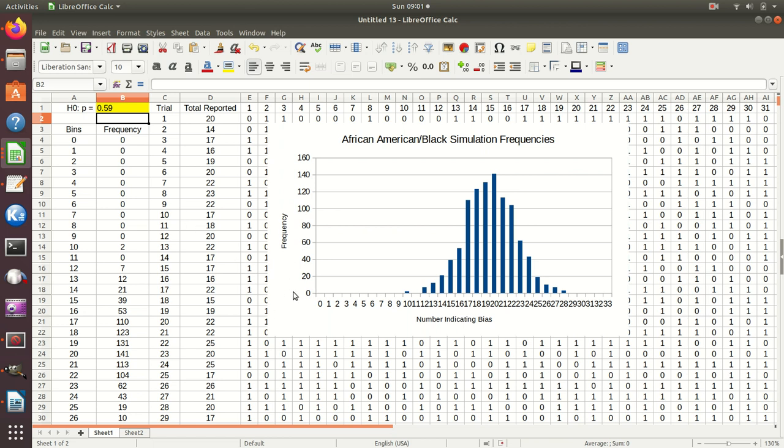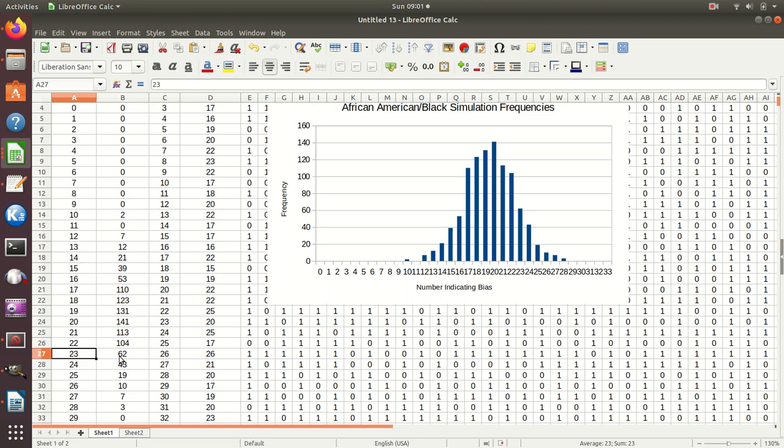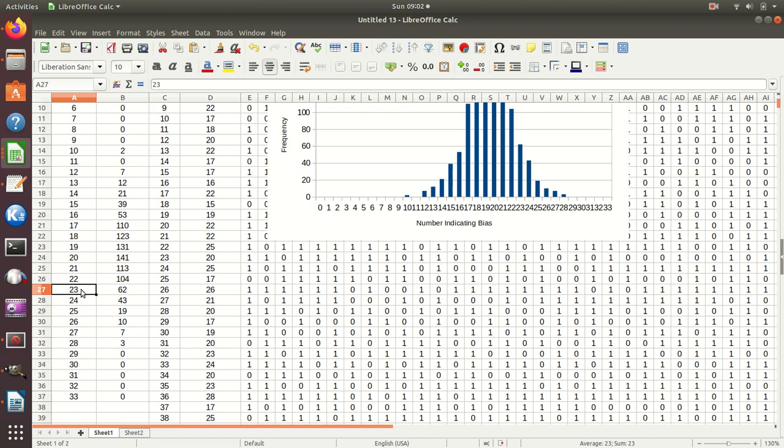Now we're going to find the p-value so we can determine the results of our hypothesis test. What we need to do is look for those cases or trials that are similar to our data. Remember, our data were 23: 23 out of 33 African-American black doctors reported some sort of bias. And so we get our p-value from our data at 23 and anything more.